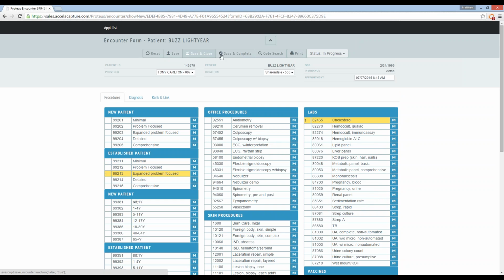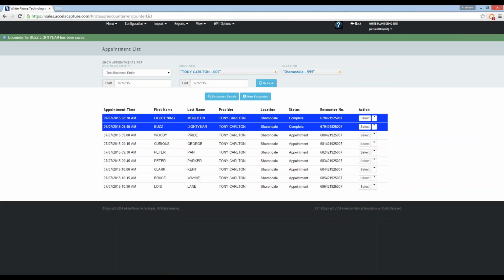Again, once I'm done, I can hit Save and Close or Save and Complete. It'll bring me back to that appointment selection screen, and show me that those encounters are completed. You'll note that they changed the color to blue in the background. You've got control over that. You can choose the labels for the statuses, and the colors, the font color, the background color. It's a nice workflow tool to add in to what the practice does.